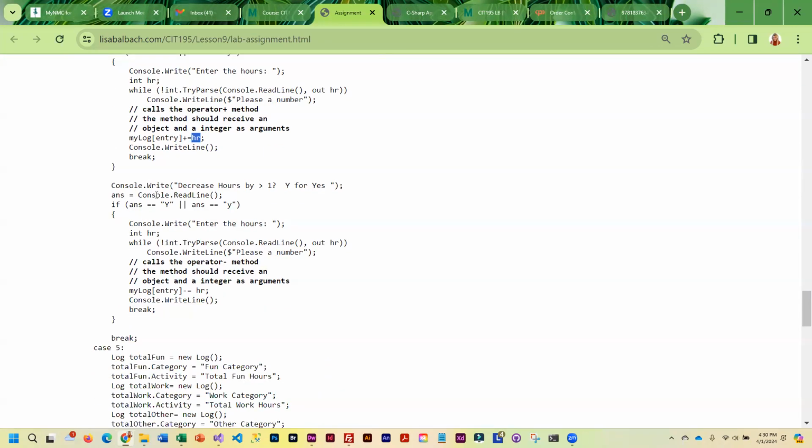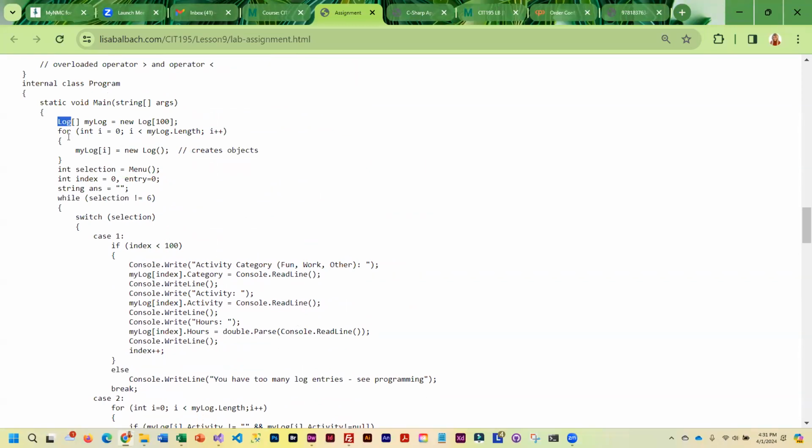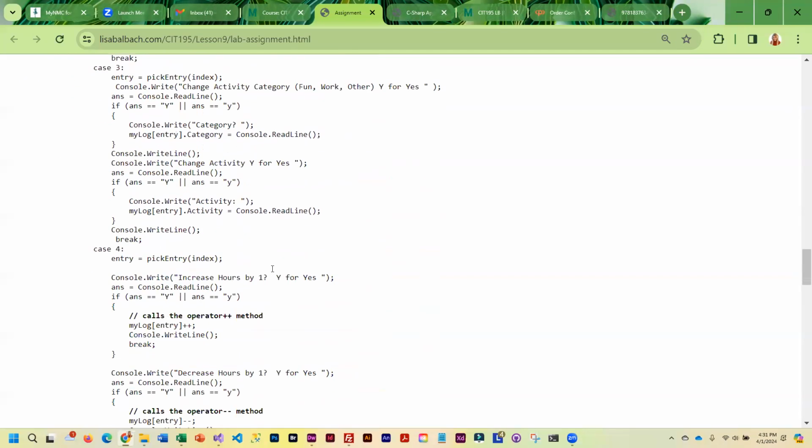Okay, and so for decrease hours, this is going to be the same thing. They enter the number of hours they want to decrease by. Here is where it is calling the operator minus method, and it's passing an object and an integer that represents the number of hours. Okay, so that is how you're going to have to code the operator minus method, okay, as an object. So you're going to have a log object. And then the second parameter is going to be an integer representing the hours.